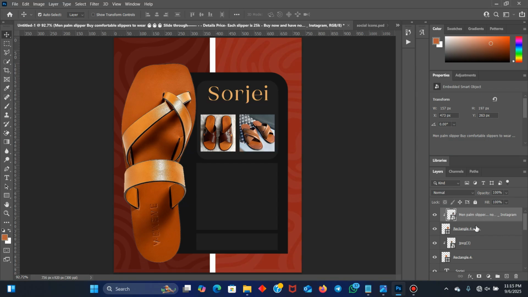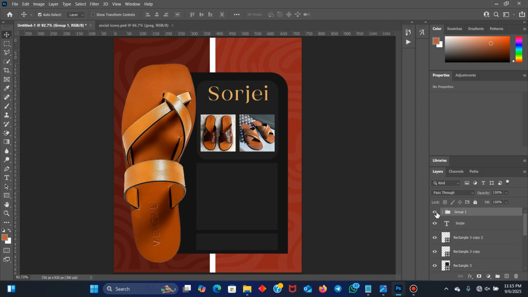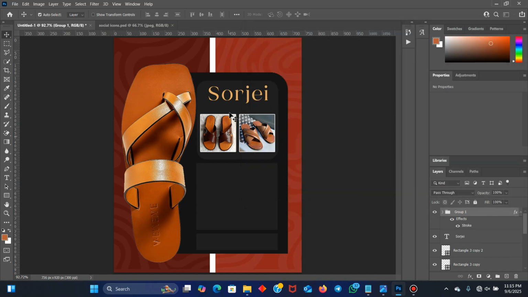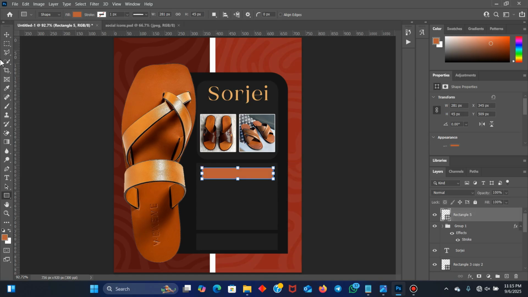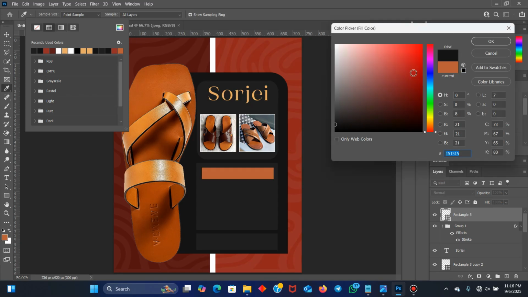Then we are going to select this one, the layers. Then press shift and click to select this, and let's group them. So we have something like this being grouped. So FX, let's set the stroke to white. So you're going to have something like this. From there, let's click here to deselect the layer. Then we are going to set the color to this one.